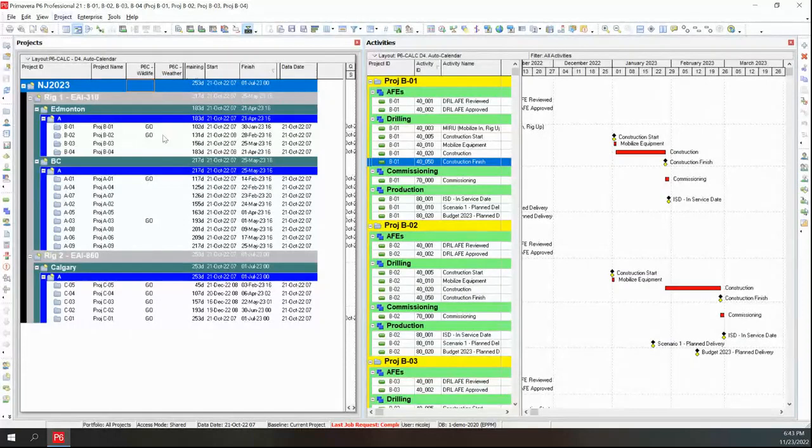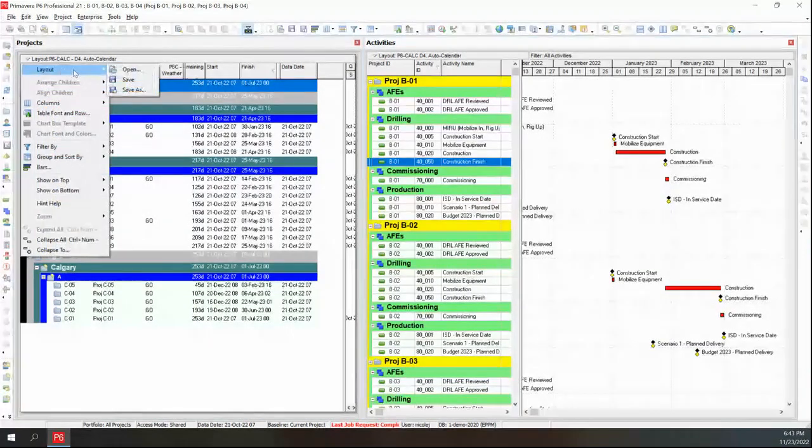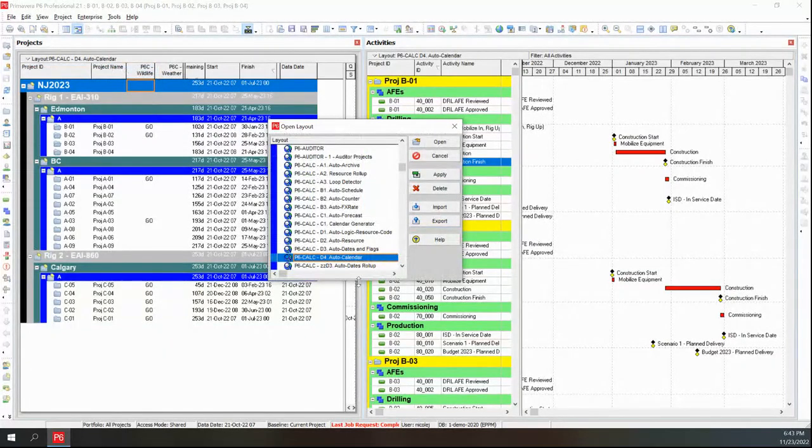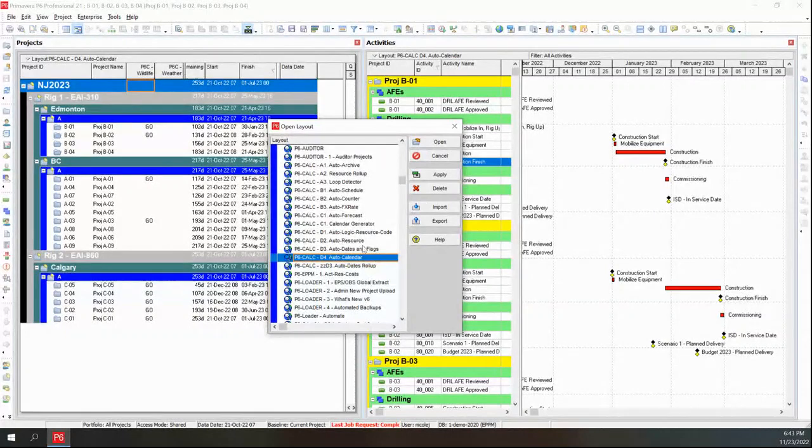So again, just a small thing, but if you have to do that on hundreds of projects and hundreds of activities, this can save you a tremendous amount of time, okay? And so just another small little utility that we've deployed for our clients that save a lot of time.